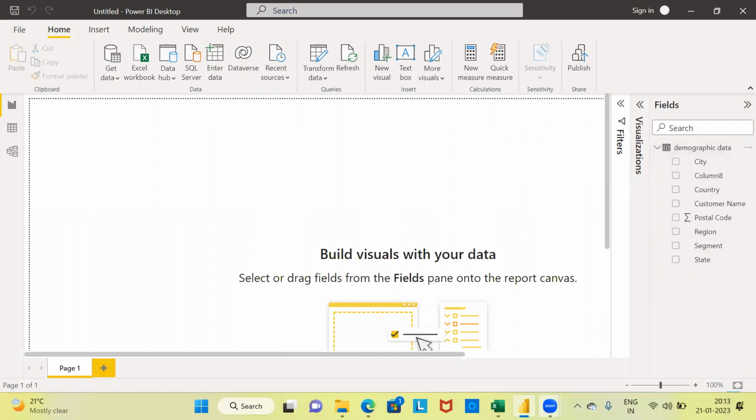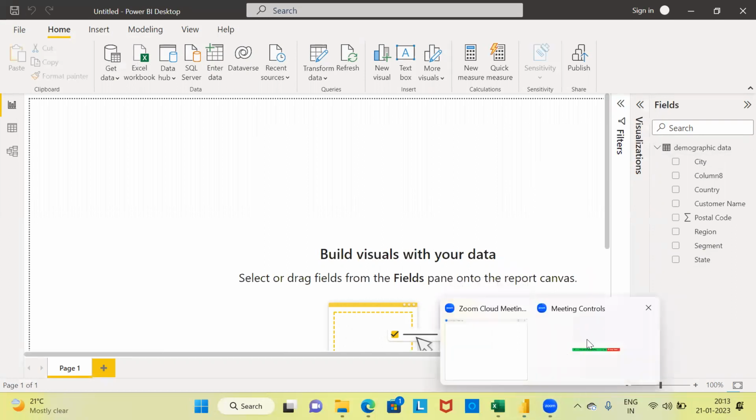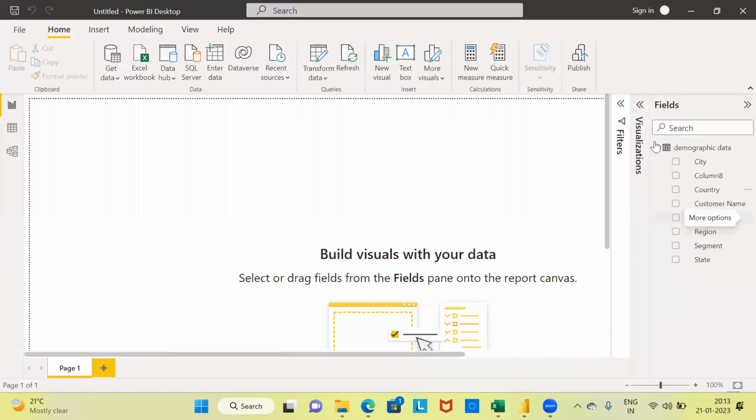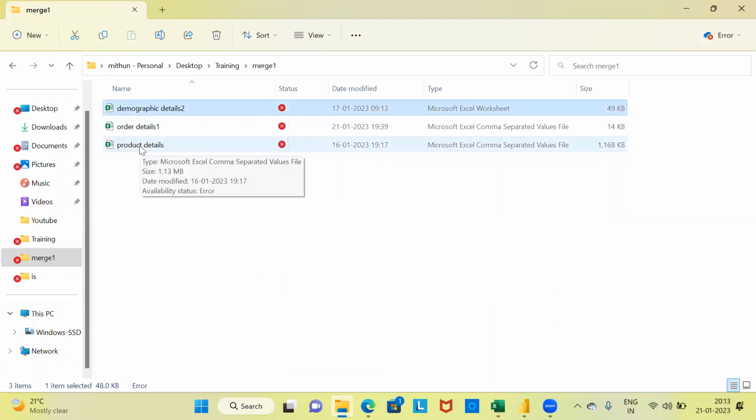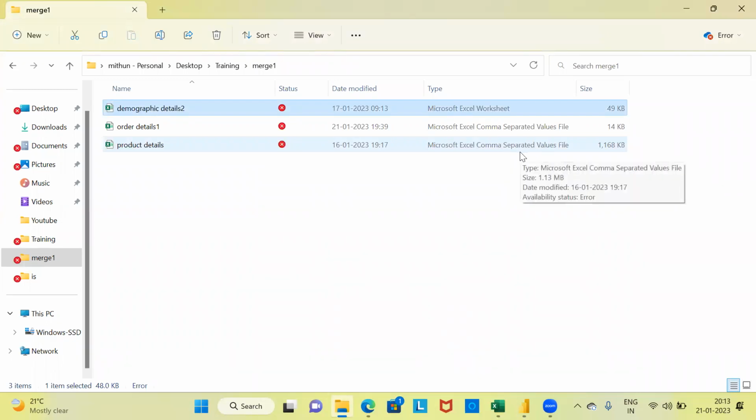What is the next step here? The next step is to pull the second file. Let me show you in the folder. I've already successfully pulled demographic details. Now I wish to pull product details. Observe the file format. It says CSV, comma separated values file. I'd like to pull this particular file.